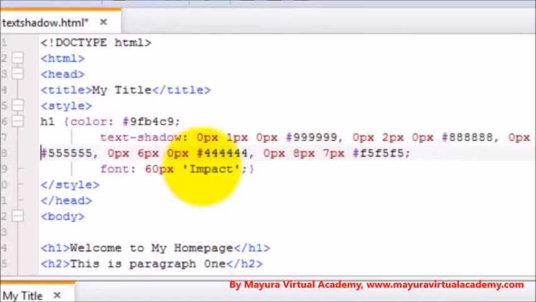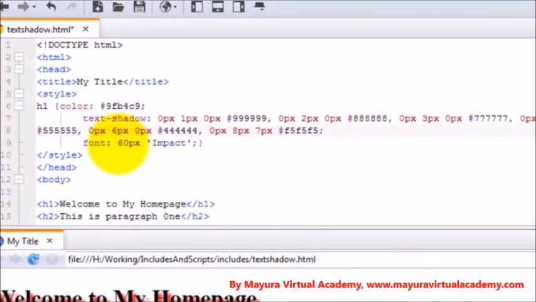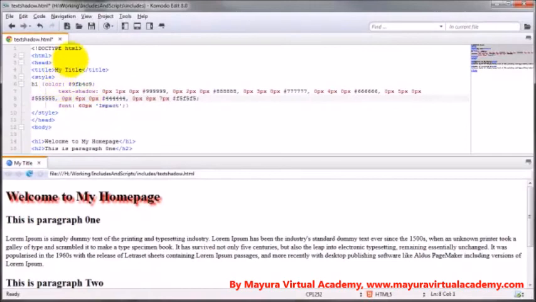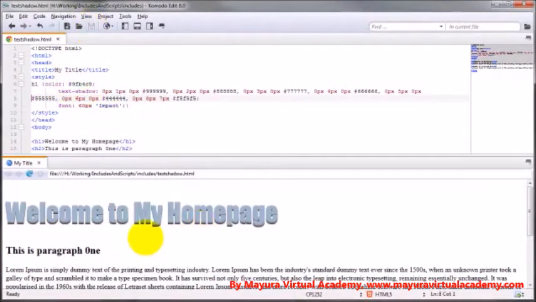And I'm using the impact font, and I've really bumped up the size to 60 pixels. Let's go ahead and save this. And there you go. So you can see how it's kind of standing off the page there. And you can adjust these various colors here to, again, better match the surroundings.